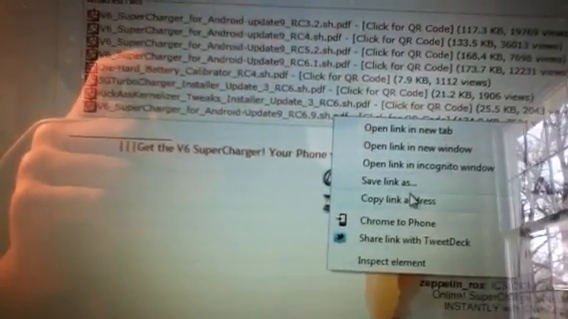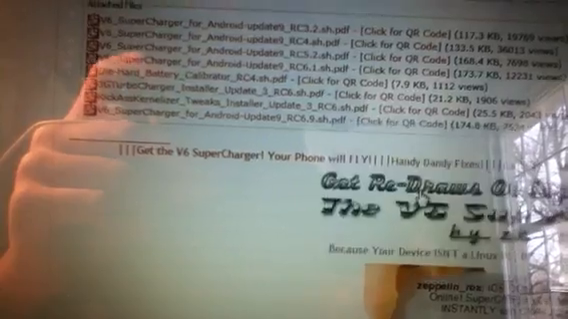Basically, right-click and hit Save Link As. A window will pop up and hit save. I already have it saved. But you're going to take that, go to your phone, and transfer that to the root of your SD card. And the root of your SD card just means don't put it in a folder.